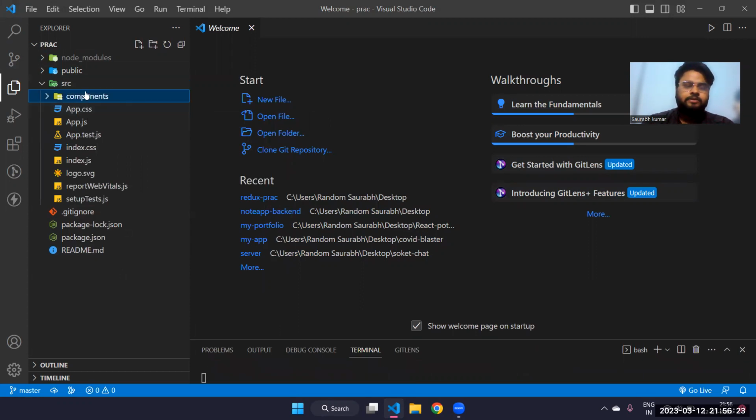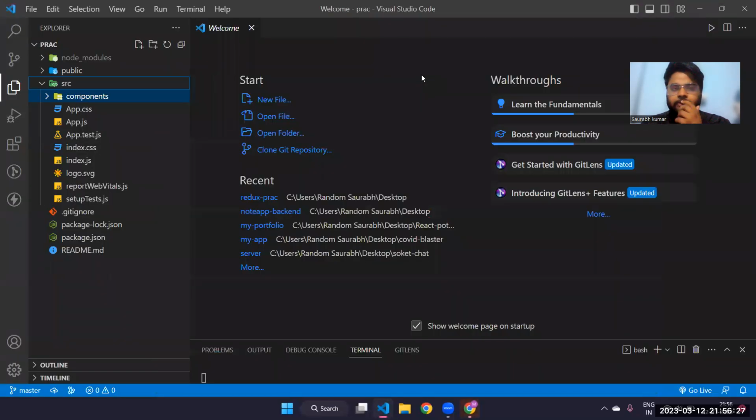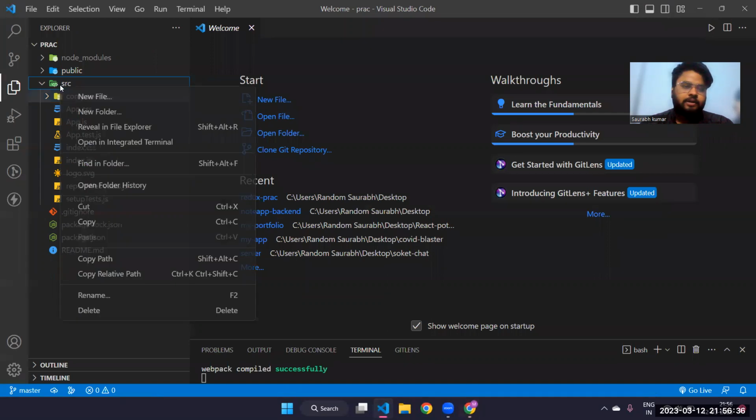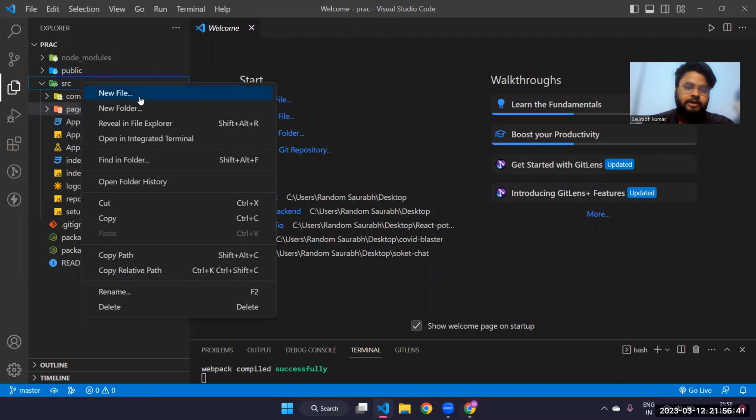So we are going to make a simple to-do application using Redux, and we will do an API call, and we will also have a JSON server. So we are going to use both of them. So we can make an API call on the JSON server. Now create one more folder called pages, and one more called routes.